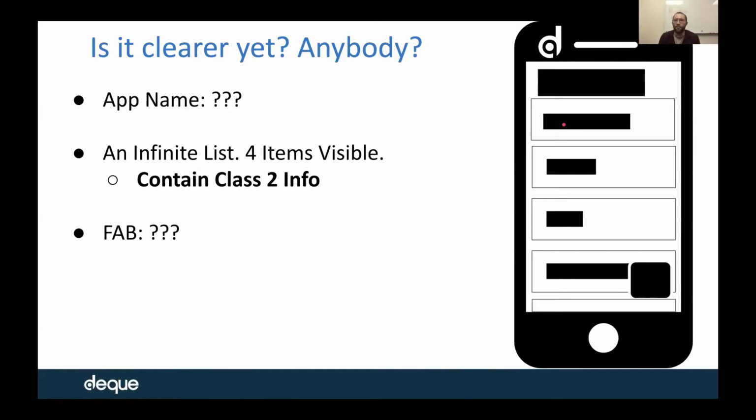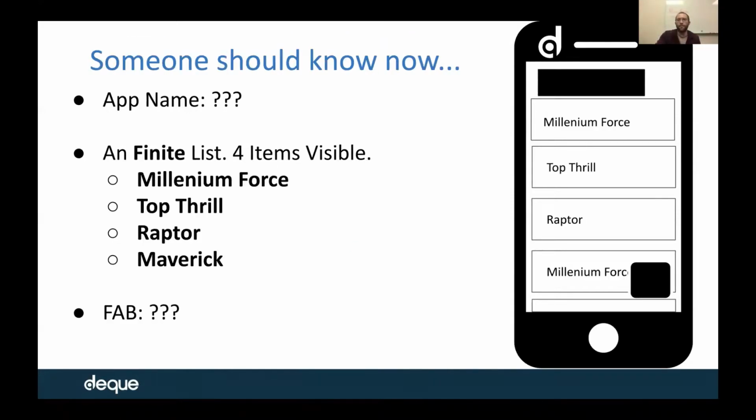There's some type of list item here, and so we have a title. We still have a potentially infinite list, but there are 4 items visible, and the fab button is still as disguised as it was, and hasn't given us any additional context yet. So let's go to the next step.